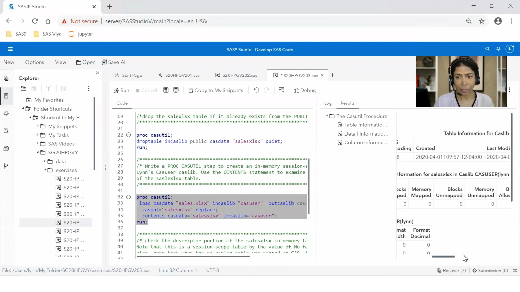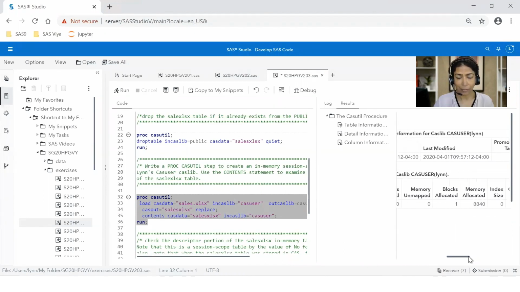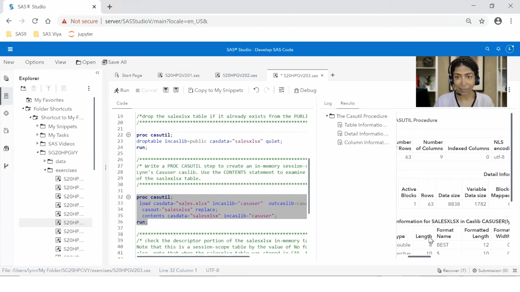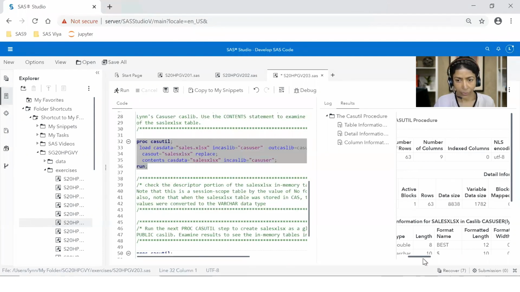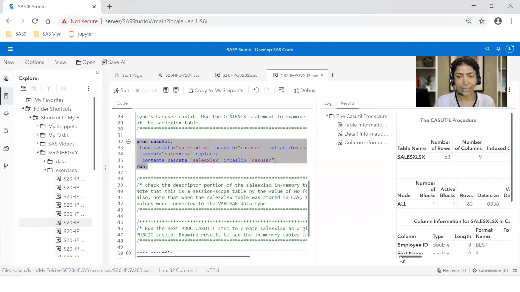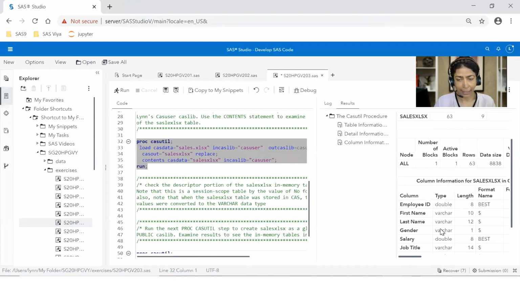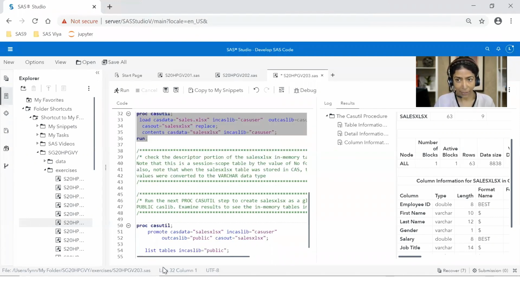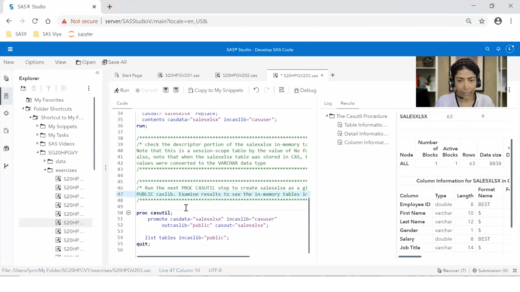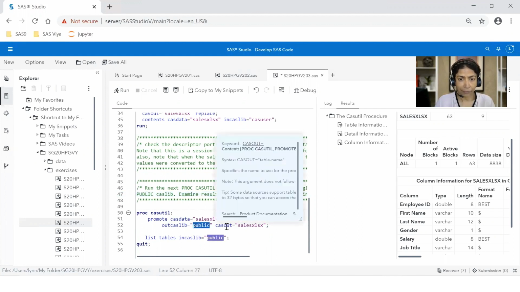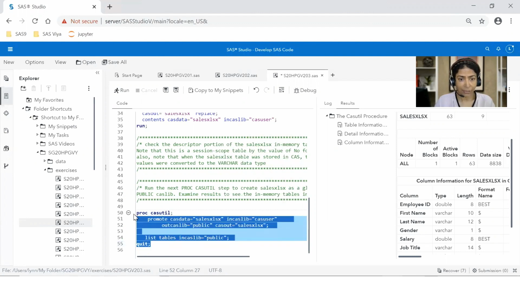In addition, I'm also going to see that this is not a promoted table, and we know what that means from the previous demo. We also see something interesting here. We'll see that the character data types in sales.xlsx were converted to varchar. Lynn is now happy with this table, and she can now run the next proc CAS util step to create sales.xlsx as a global table in the public library. We'll also list the table after that.